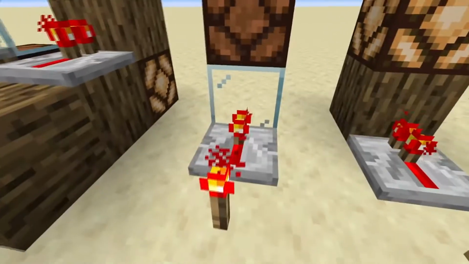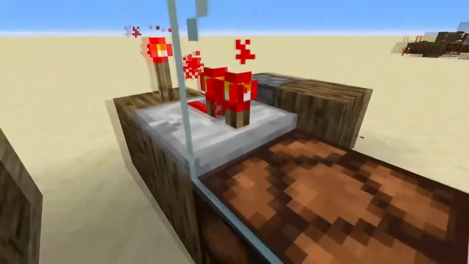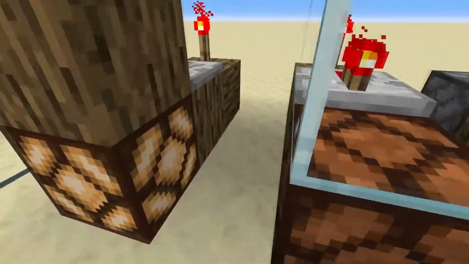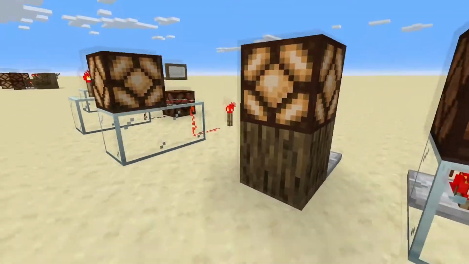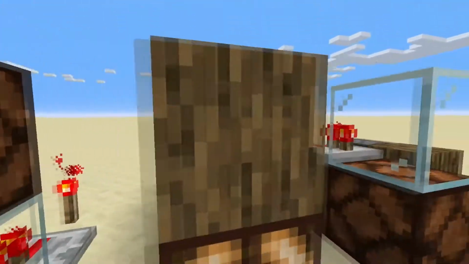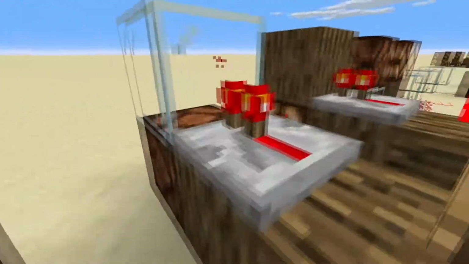So as you can see, it doesn't travel through the transparent blocks upwards, but also it doesn't travel through the transparent blocks downwards, but it does travel through normal blocks downwards and normal blocks upwards. So this is why it is very, very useful.